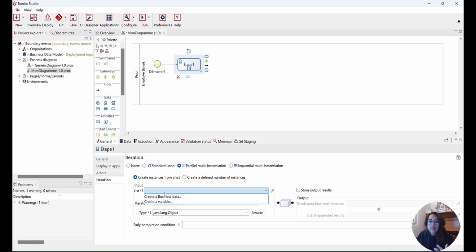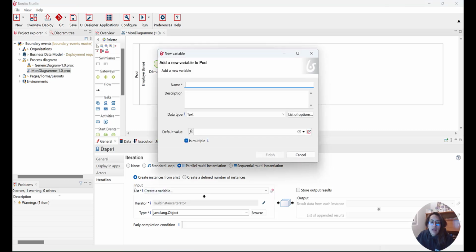When you go for the list, you can do it from business data, or you can simply create a variable. So let me show you just with a variable. I choose here, so my variable is going to be a list. So my list, for example.